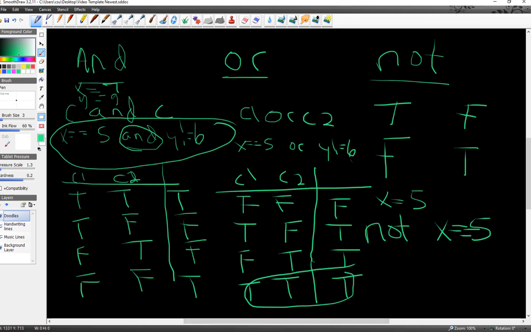So in this example, let's say I've got x is equal to 5 and y is equal to 6. In this case, x equals 5, well, that's true. y does not equal 6, well, that's false. But still, since this one is true, the whole thing is true.